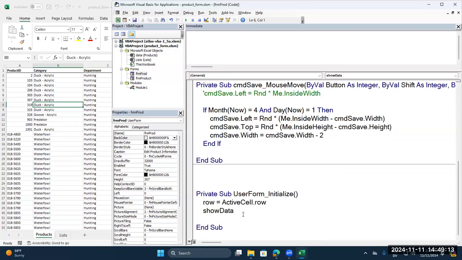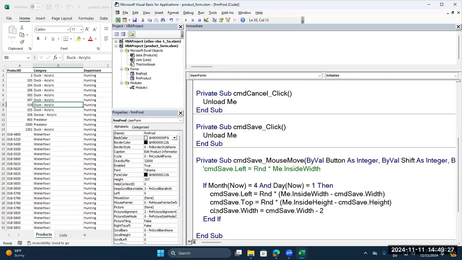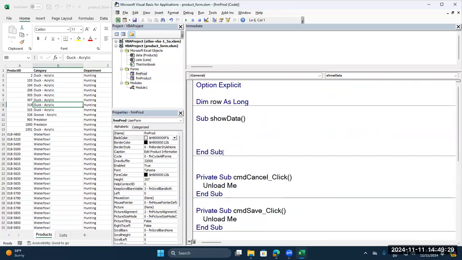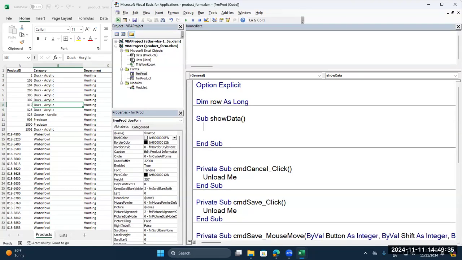So what I did was, here's my UserForm Initialize, right? I set the row to the active cell row, whichever row my cursor is in, whichever row is selected. And then I'm calling another sub, ShowData. The ShowData one, I just created manually up at the very top. You could put it anywhere, it doesn't have to be the top. And here is where we're going to pull some of this data.